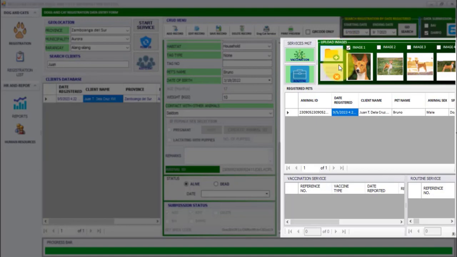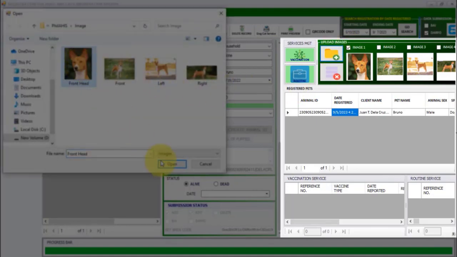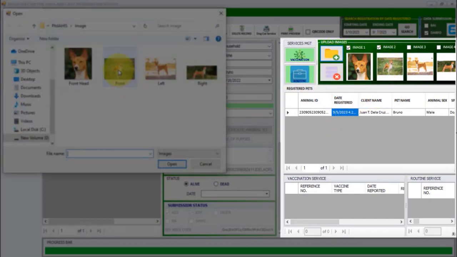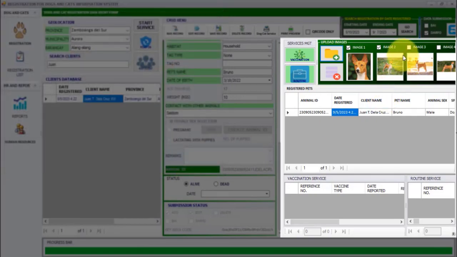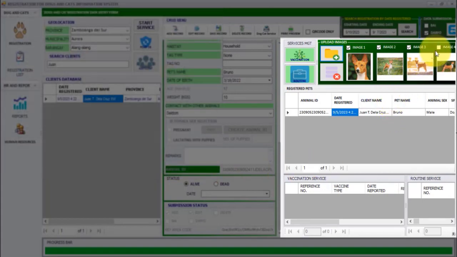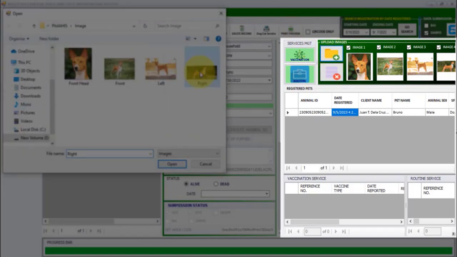Following the completion of the Animal Info section, you will find all the registered pets of the owner listed in the Registered Pets section, if any exist. Choose the specific pet you wish to update and proceed to enhance the pet's profile by uploading pictures of the pet from the front, left, right, and back views.